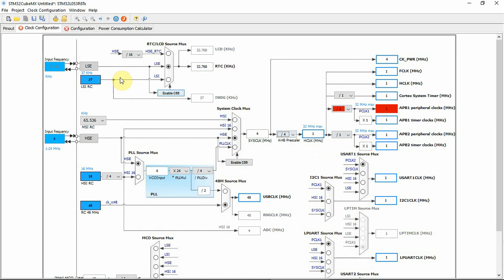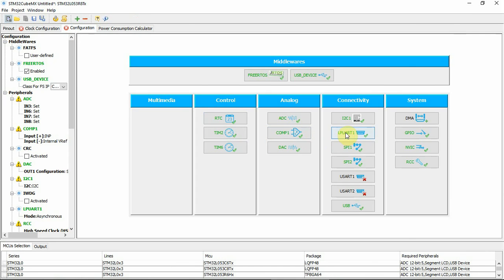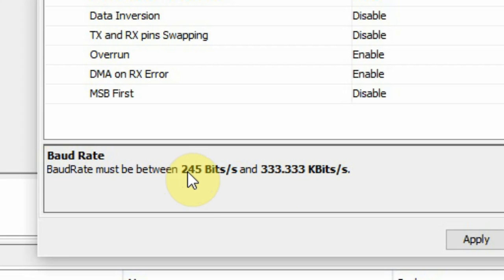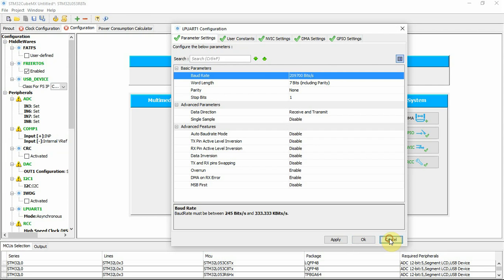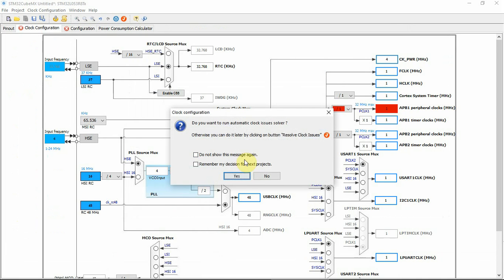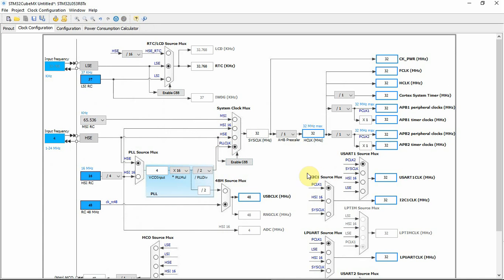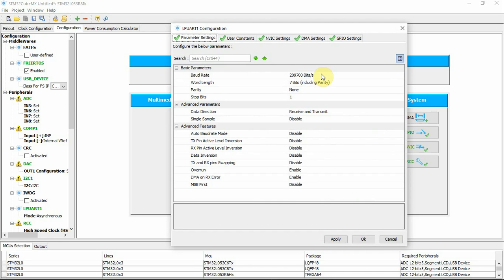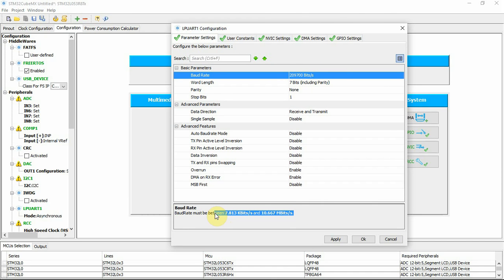I'll go back to configuration, low power UART. If I stand on the baud rate, you can see that the baud rate now changed from 245 bits to 333 kilobits. And that again changes depending on the clock configuration. Now, after I fixed it again to 32 megahertz, I'll go back to clock configuration, low power UART, baud rate, and we can see now it can work between 7 to 10 megabits. Again, everything depending on the peripheral and the clock configuration.